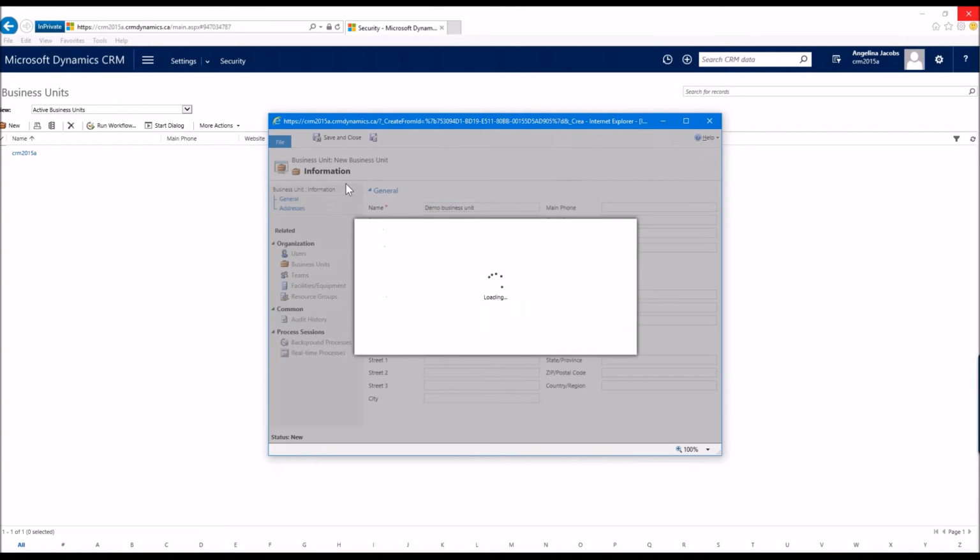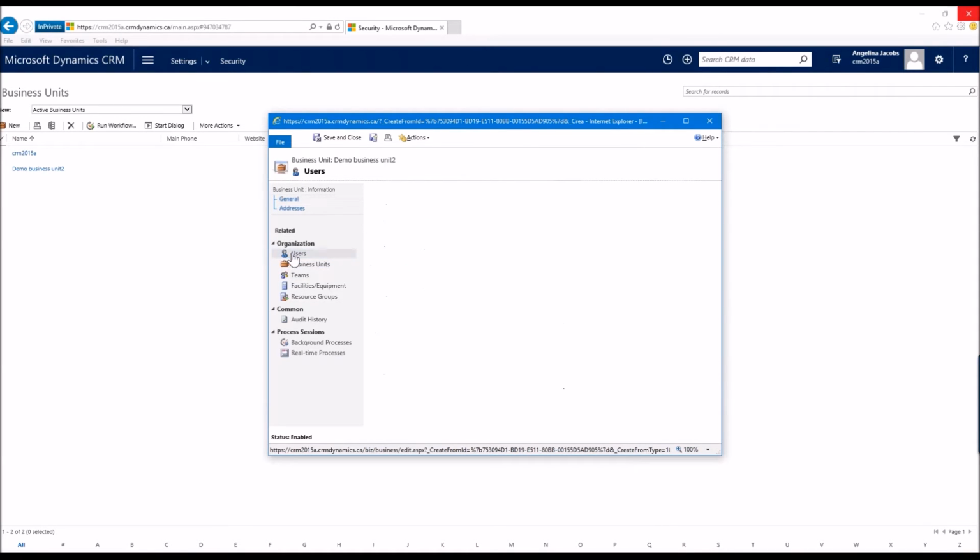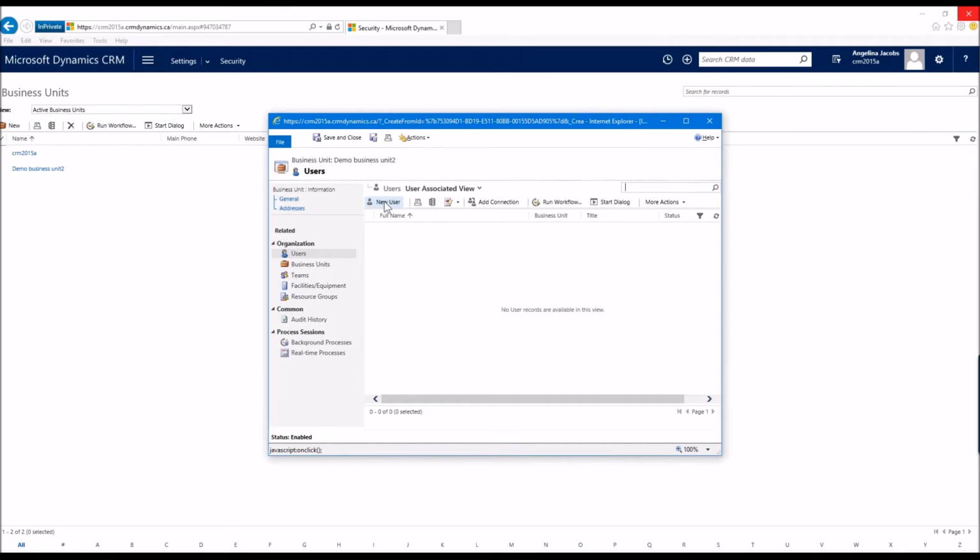Just going to go save. Oh, it looks like I already have one named that, so I'm going to call this business unit 2. Probably from a different demo. So I've saved it now. From here, I can add users. I can add different business units as child business units, or I can add teams. Teams are just another group of users, and they could be from different business units. So from here, I could say, in this business unit, I'm going to add a few new users.